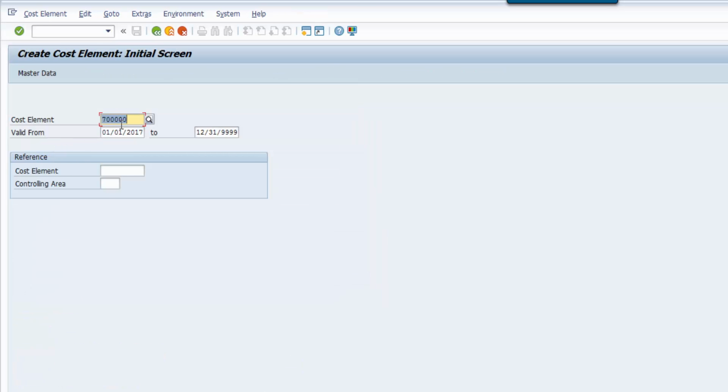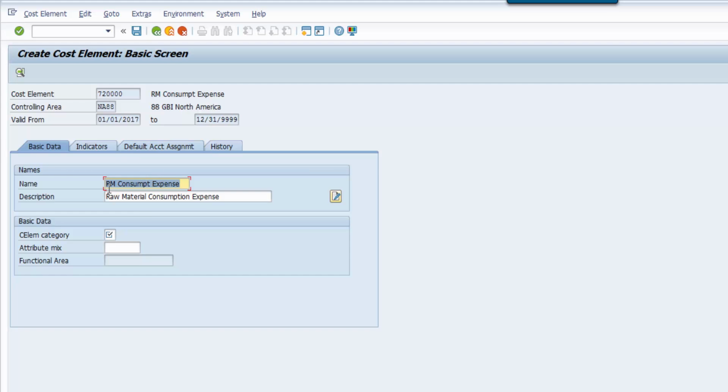Create primary cost element, and we need to create all of the ones that we have here. We're going to create cost element 720,000. We're going to do valid from, and this should enter in appropriately. We click on the enter button, and really all we're putting in is the last 2 digits of our ID.